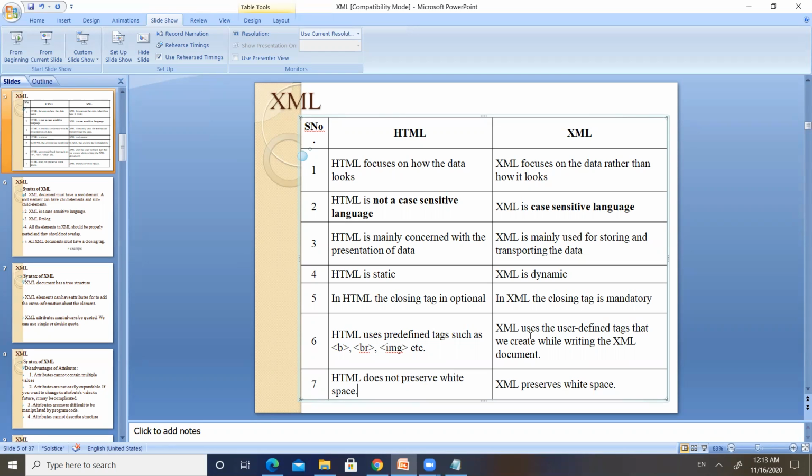All the tags are user defined. So you need to close each and every tag at the end. And next one, HTML uses predefined tags. So each and every tag has its own purpose. According to our need, we can make use of any of the tags. But XML uses user-defined tags that we create while writing the XML document.